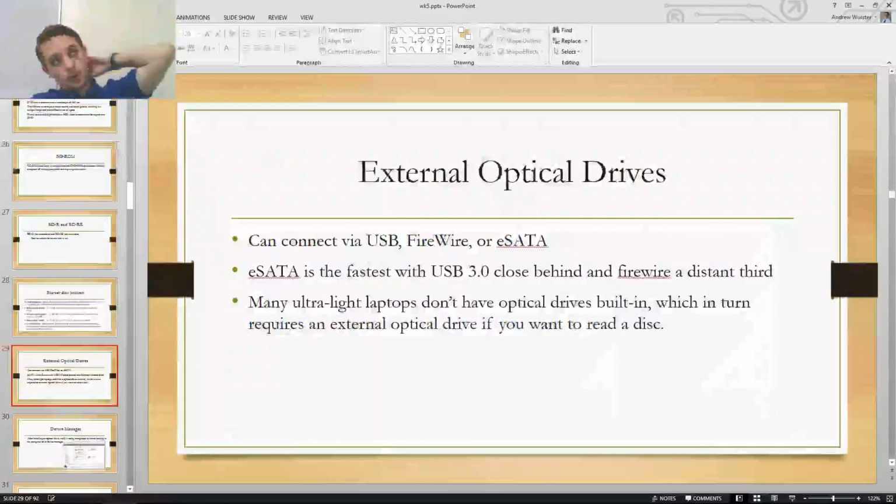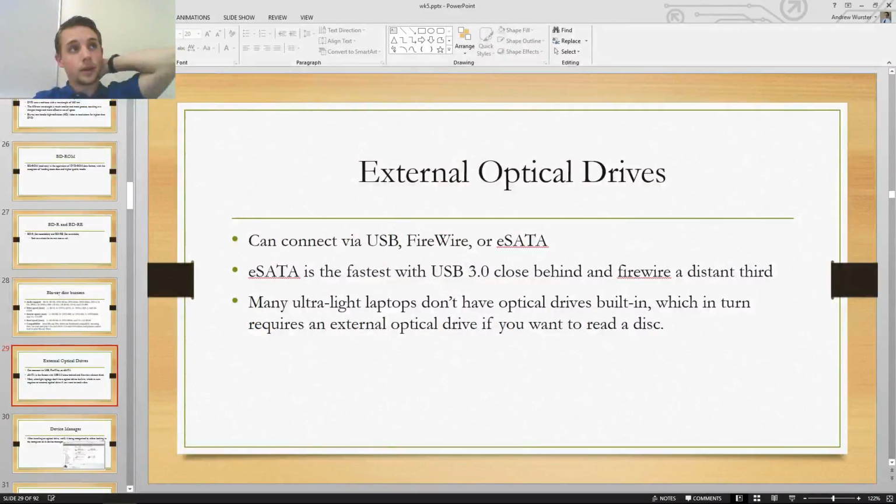External optical drives can connect pretty much anything that you could think of that they would logically connect to. So USB, FireWire, or eSATA, but most commonly USB right now. This is kind of important. This second bullet point, in a nutshell, tells you the speed of each one. So it doesn't actually go into how fast they are, but I'm sure they'll test, if you wanted the fastest speeds using your external optical drive or hard drive, which one would you prefer? Or something like that.